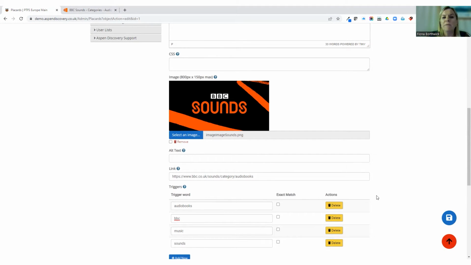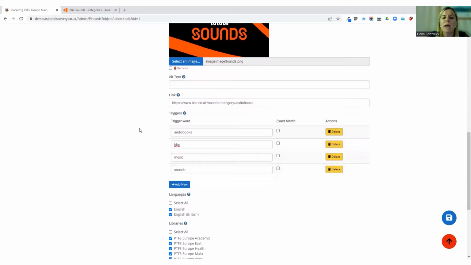And remember, we found the BBC Sounds placard after I had simply entered in the search term of sounds. And that is what triggers it. So when you set up your placard, you put in your list of trigger words. So in this case, there's sounds. So somebody enters in sounds, they'll get it. But equally, if somebody typed in the keyword of music or BBC or audiobooks, they would also see that placard.